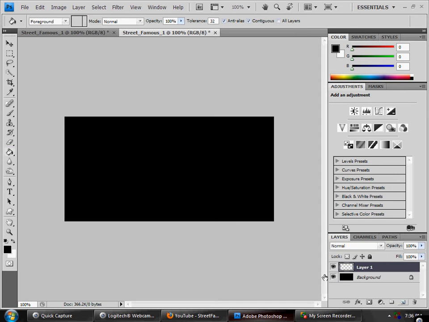Go ahead and make another layer. Let's name that text 1. I use underscores instead of spaces. You don't need to do so. I just took that with habit and just ran with it.